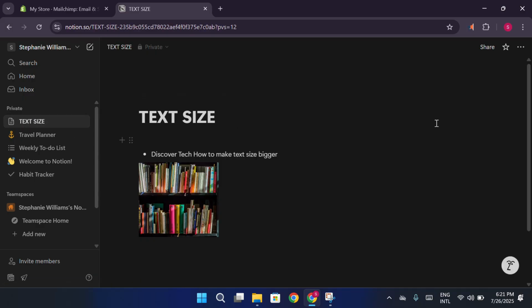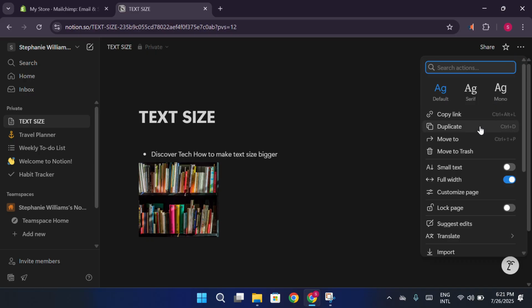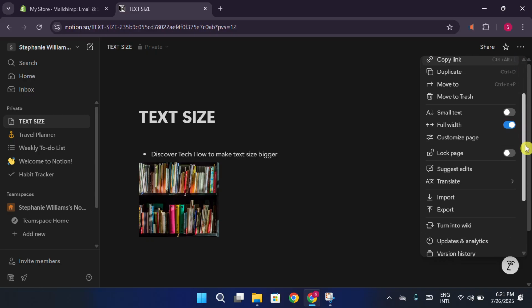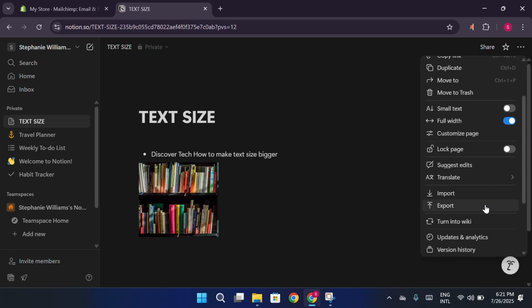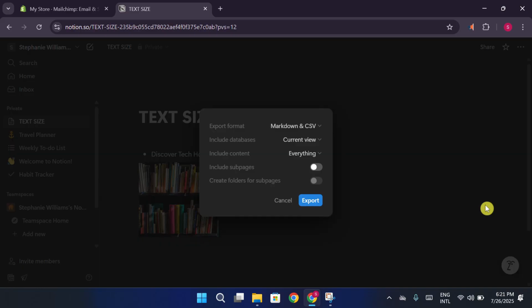On the top right of that page, you'll see three little dots. Click on them. That opens up a menu with more options. From that list, find and click on Export. This feature lets you download your Notion content, which is perfect when you want to save or share something outside of the app. Now a pop-up window will appear.